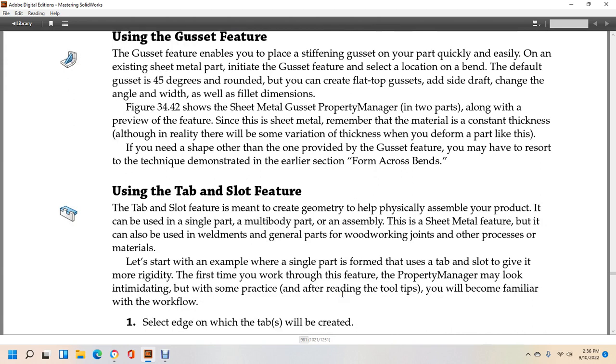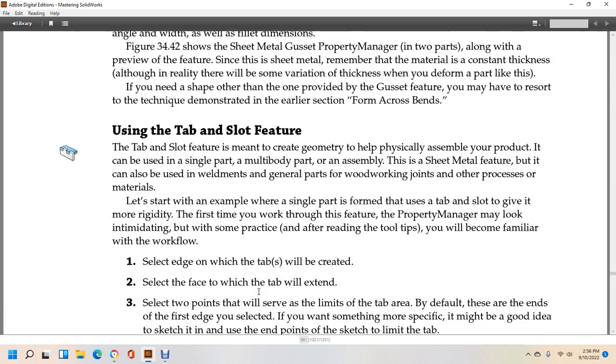Alright, using tab and slot features. Tab and slot features help create the geometry typically used to help physically assemble the product, which can be either a single part or multi-body parts. Assembly sheet metal features can also be used with welded parts, woodworking, or joined with other materials. Let's start with the example of a single part with a tab and slot to give it more rigidity. The first time you work through the feature's PropertyManager, it may look intimidating, but with some practice, after reading the tooltips, you will become familiar with the workflow.